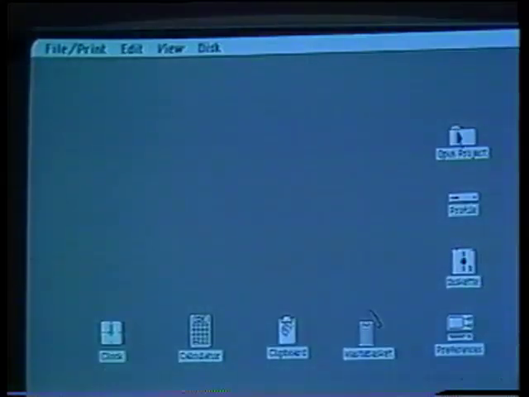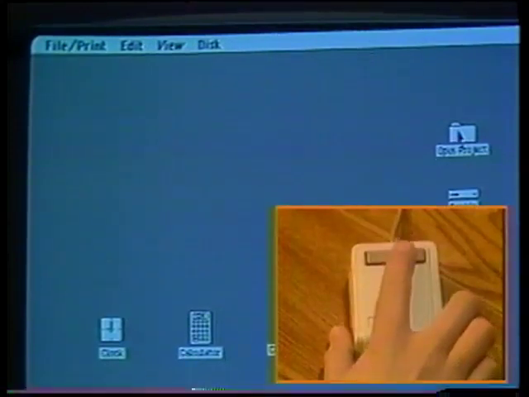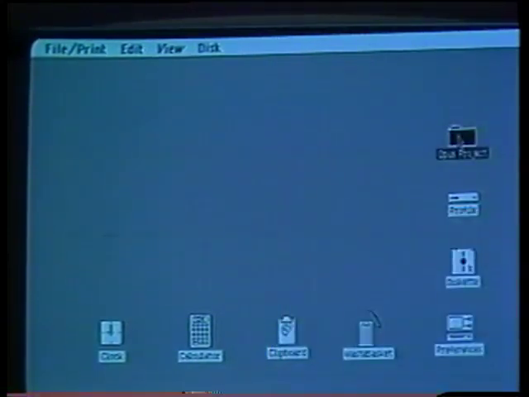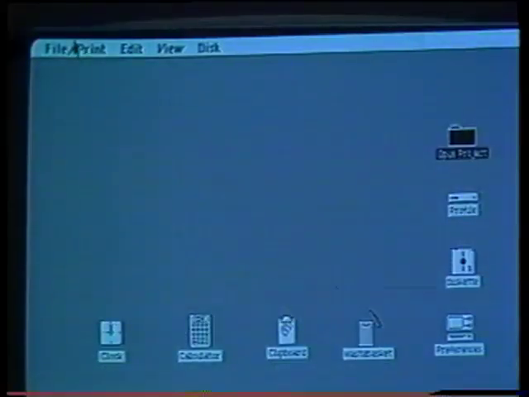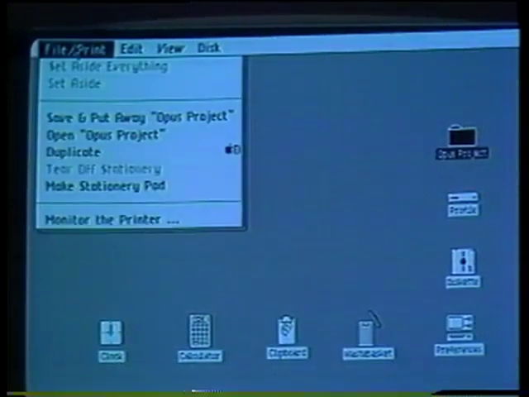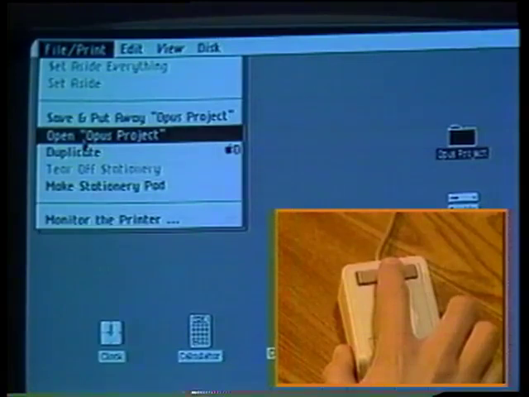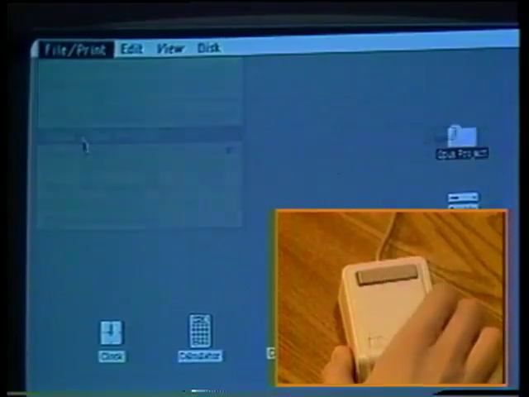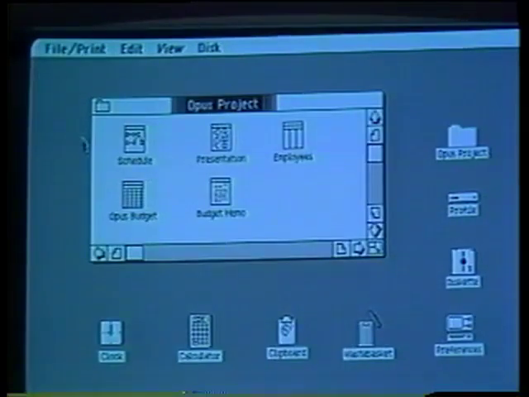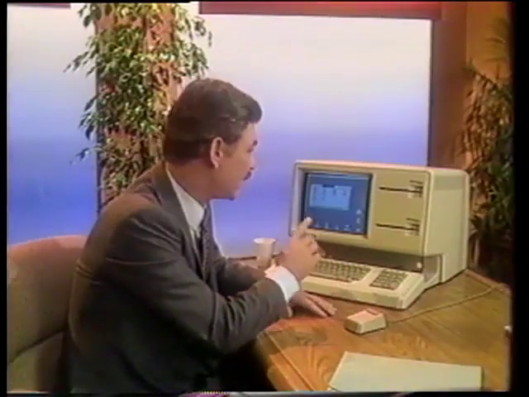To open my folder, I point to it and click the mouse button, selecting it. Now, by going to the menu bar and depressing that button again, the menu is displayed. The option that I point to, in this case, Opus Project, is highlighted in black. When I release the mouse button, I can see the contents of the folder. I can quickly put the documents in any folder in Lisa, and even store folders inside other folders, just as I do in my office.